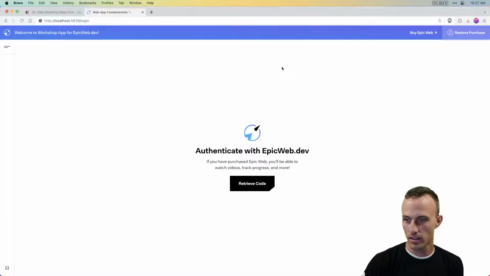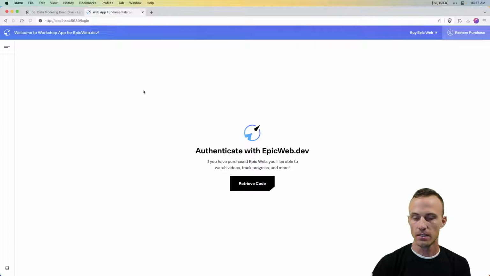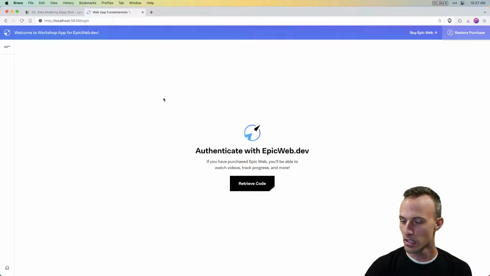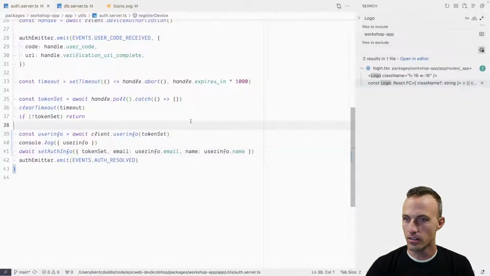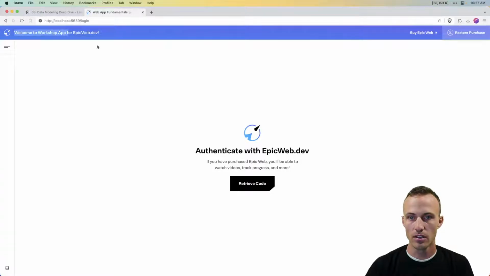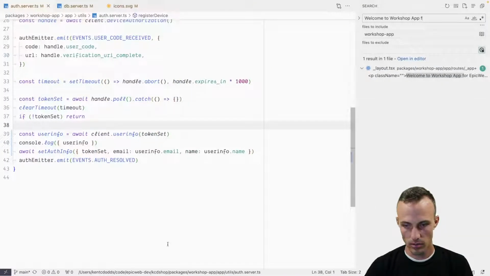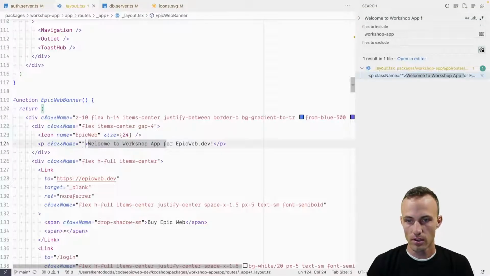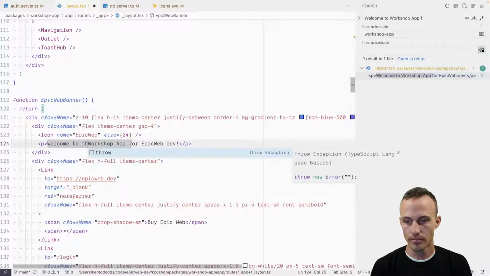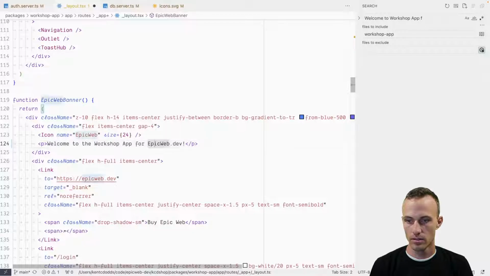Alrighty, so we've got a sweet design implemented for the workshop app authentication flow. You know what, it just occurred to me, am I in the workshop app? Yeah, here it is. We're gonna say this is going to be a link.